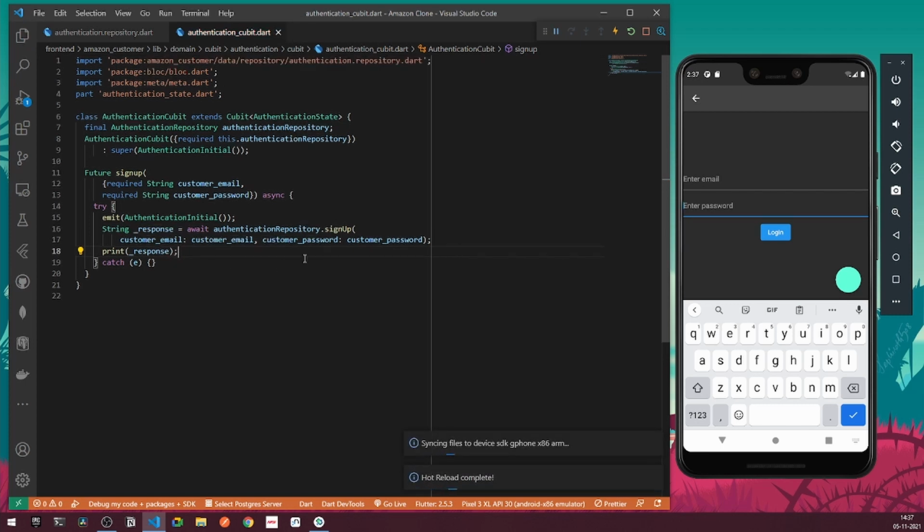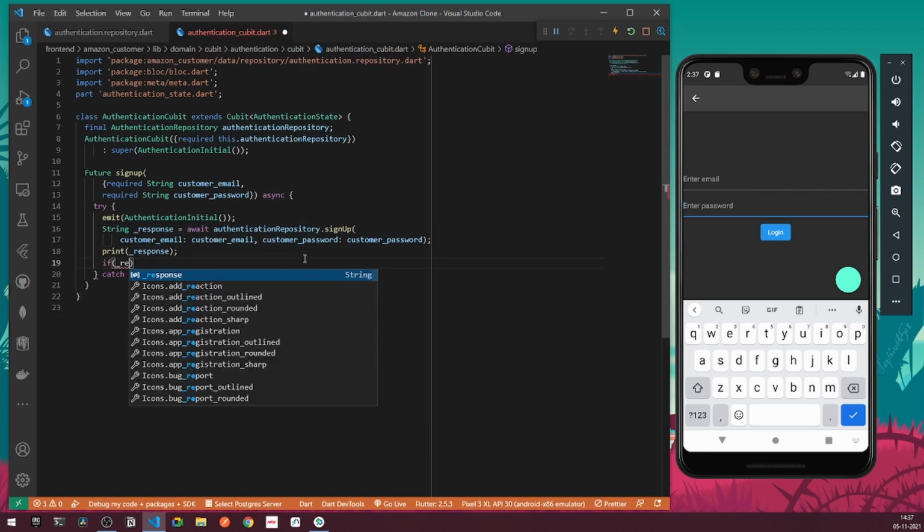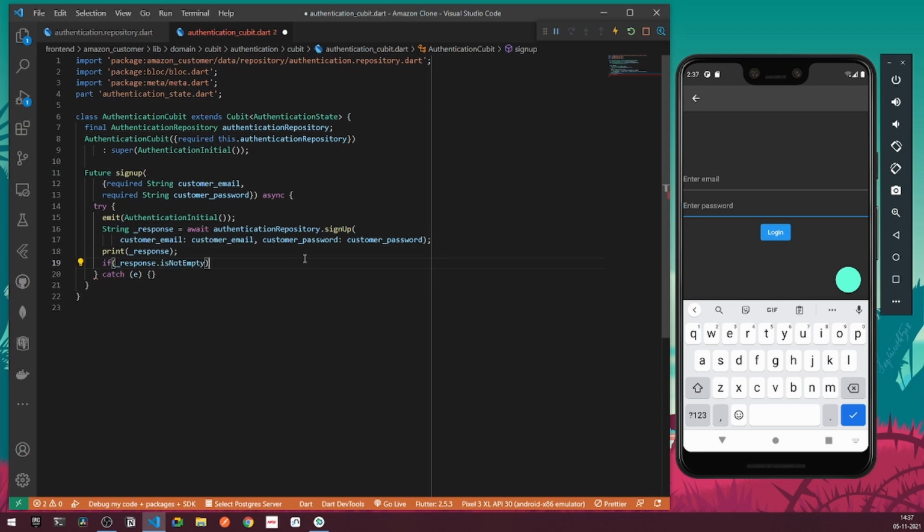So now what I can do, I can simply say if _response is not empty, if we have got some data. Or what I can also do, I can simply change the following thing to a response, and I can simply say if this thing is not equal to null, we can simply return a response one more time. I'll simply say return a response. Also, we'll be catching all the errors.